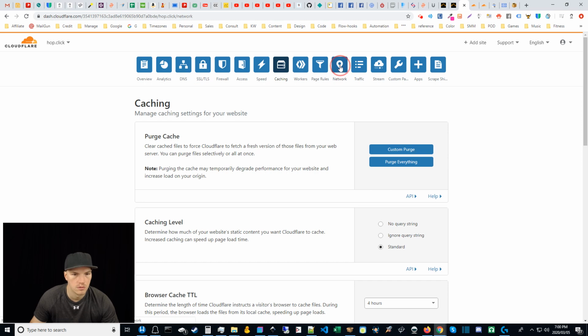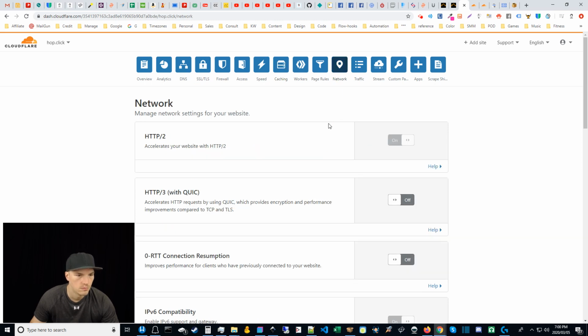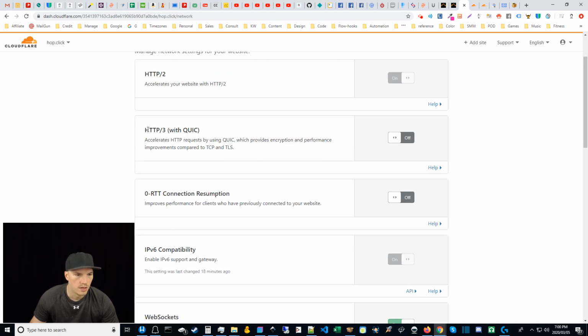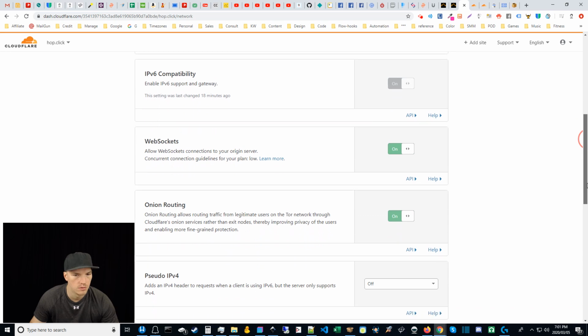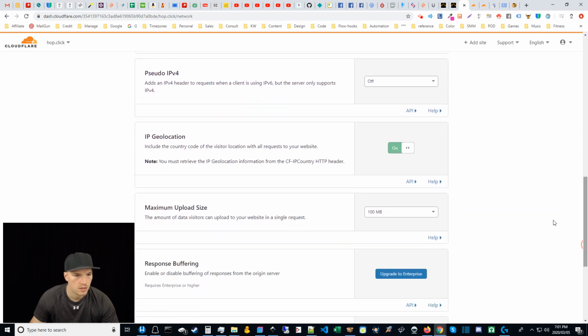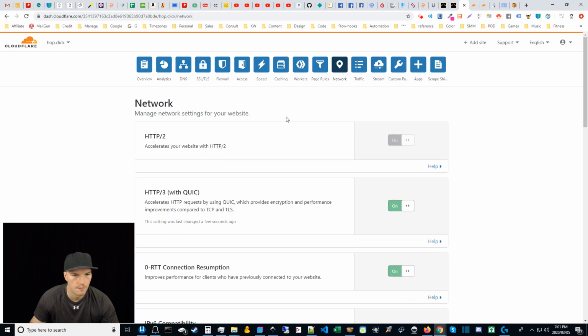Page rules, network. Let's go to network. So you can optionally activate this HTTP/3. It basically improves performance, and I like to do this one. I don't know how much difference it makes. Connection resumption is supposed to improve performance as well. So you can click this help thing, and it'll drop down. It'll tell you what they do, and you can decide if you want to do that. WebSockets, yada yada. IP geolocation needs to be turned on, so it's already pre-configured, so that's good to go.